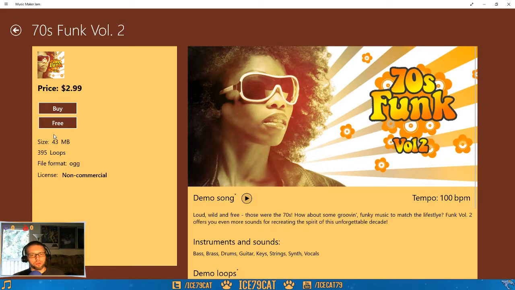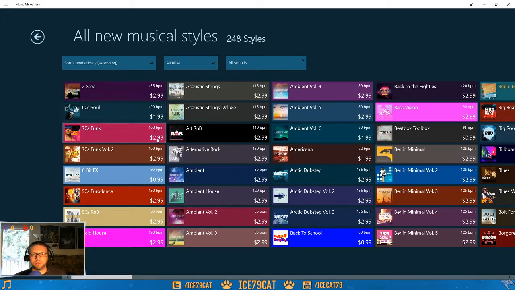Basically, each loop has its own key, so that adds up to quite a bit. So you're not going to get 395 loops. You're going to get maybe 50, maybe 100, depending upon how many loops there are. The other thing you want to pay attention to is your beats per minute.